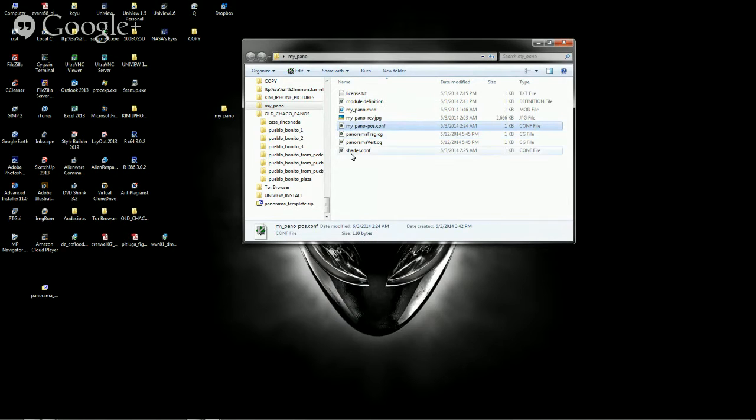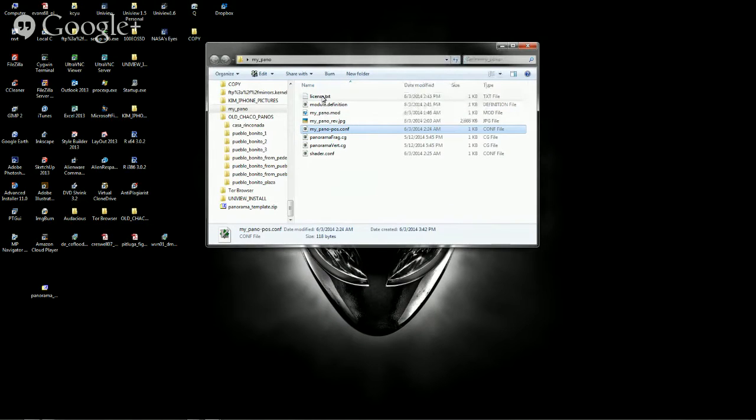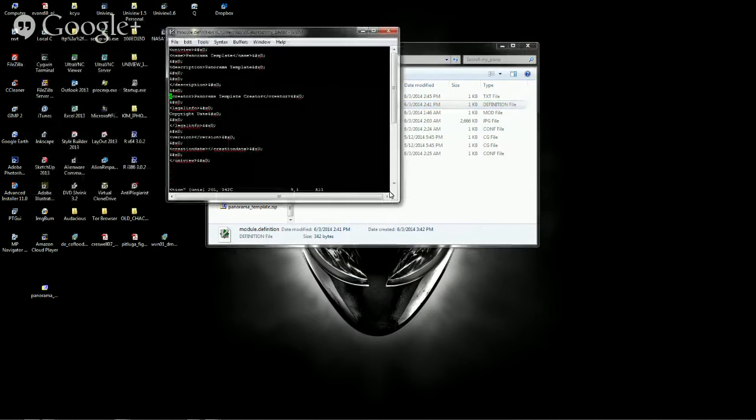position file. So going through what we have in this folder, we have a license file, which you can edit to give people who download this the terms of whatever license you decided to use. There's also a module definition file, which if you open up in any text editor, you can also edit to change the panorama template to some other name, in this case my pano.